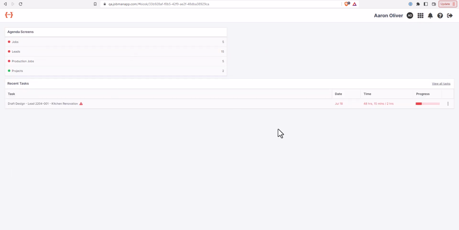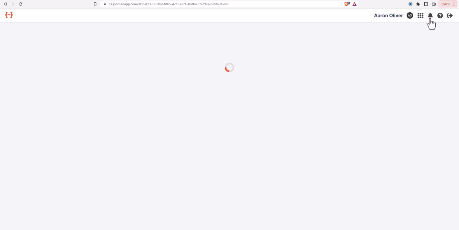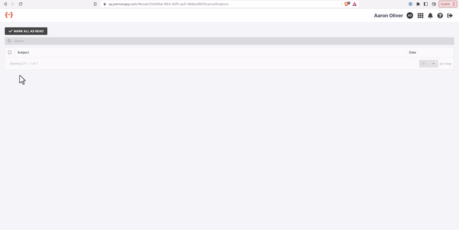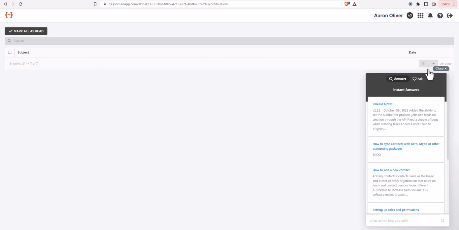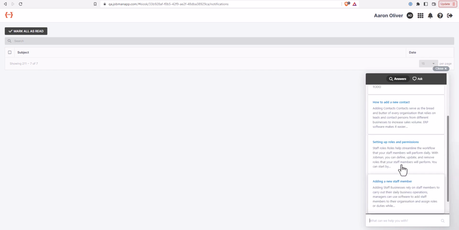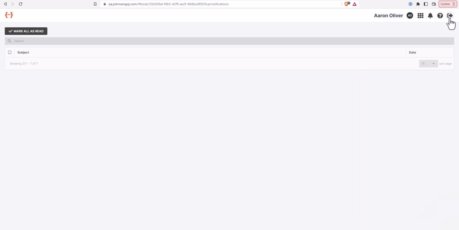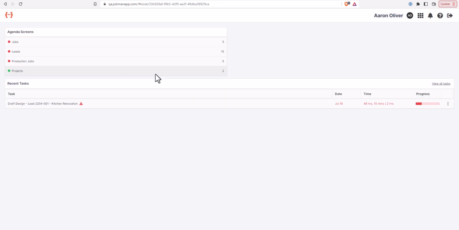The squares icon is to go back to the main menu in the kiosk mode. This is the notifications icon, so you can see any notifications that have been sent through that you need to read, and the little question mark icon is your help documentation, so if you want to know more about a certain feature. The back arrow here is to exit kiosk mode.